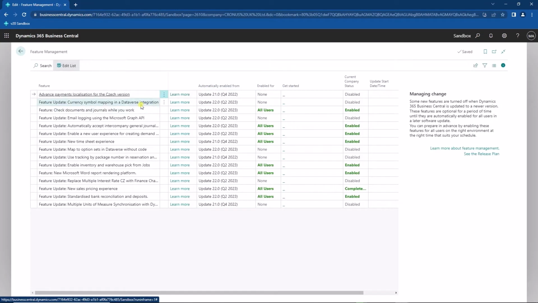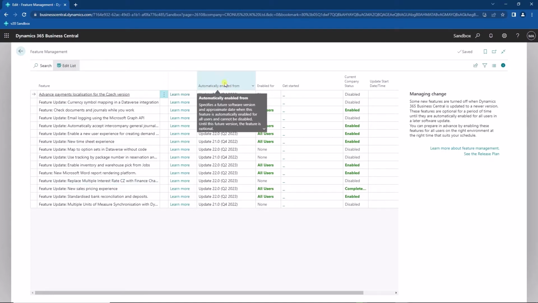and then within the feature management you'll see new areas of functionality that have been released in this or potentially previous versions. With this list of functionality, it tells you when they will be automatically enabled, so after this date it will be switched on in your system whether you like it or not. But it gives you the ability to turn things on individually.